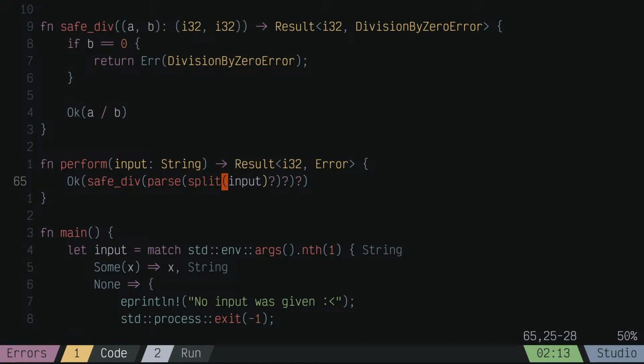So what's happening here? The question mark operator, if the result is an okay, right? Let's not talk about options right now. If the result is an okay, the question mark operator gets me the value of the thing inside the okay. If it's an error, then it just exits the function with the result of the error variant.